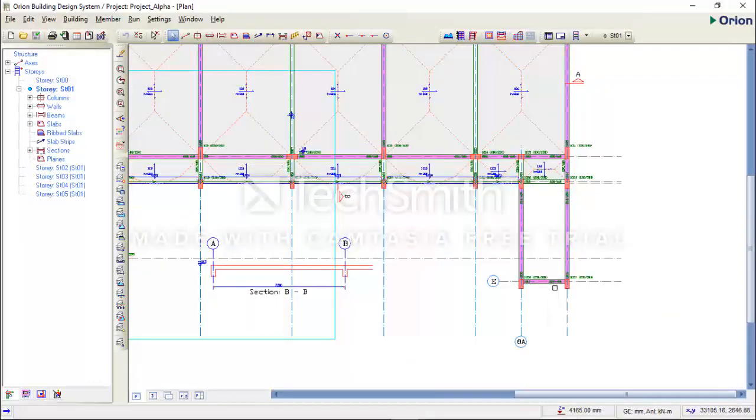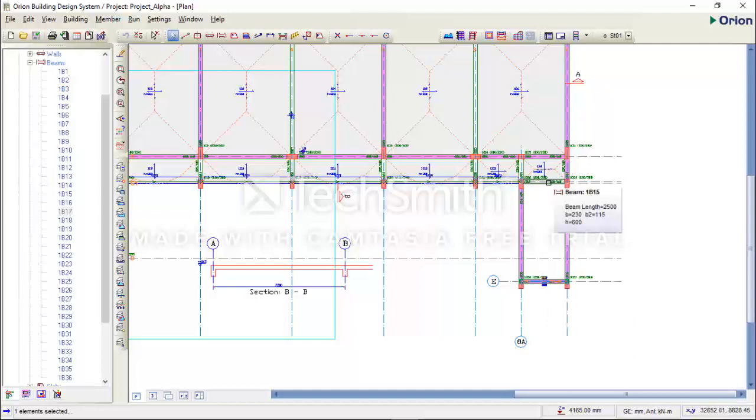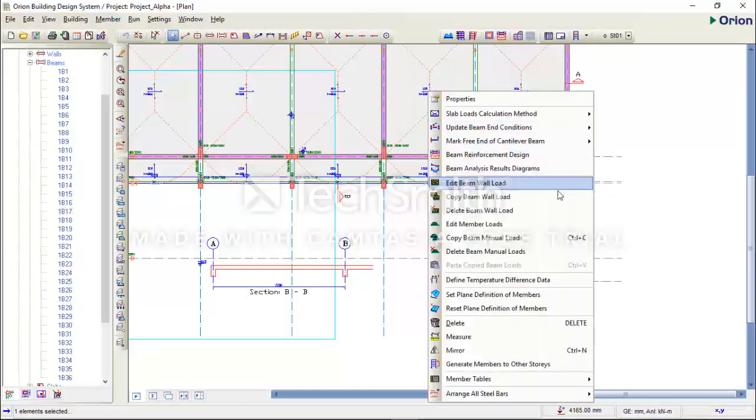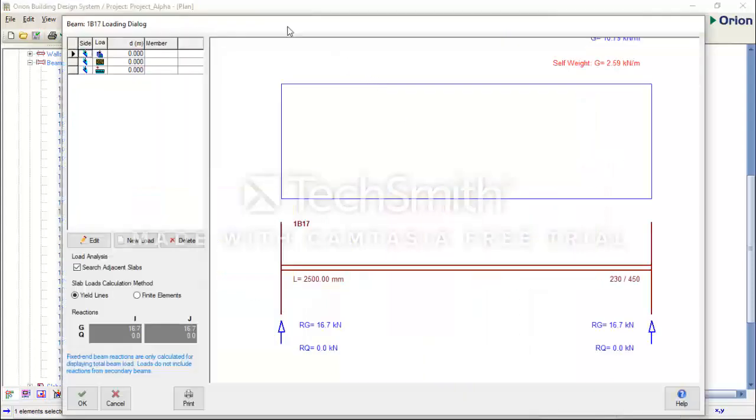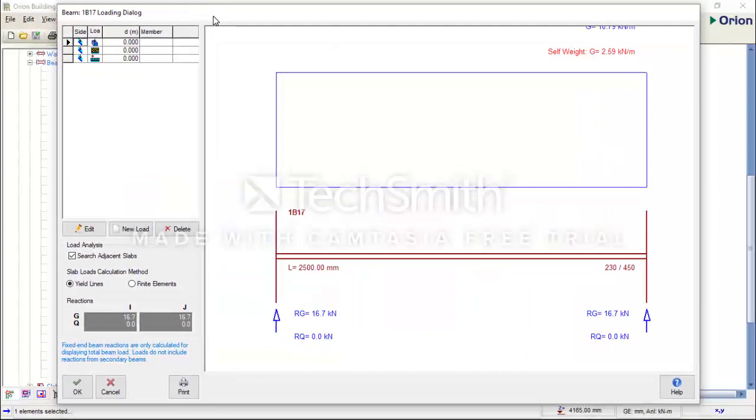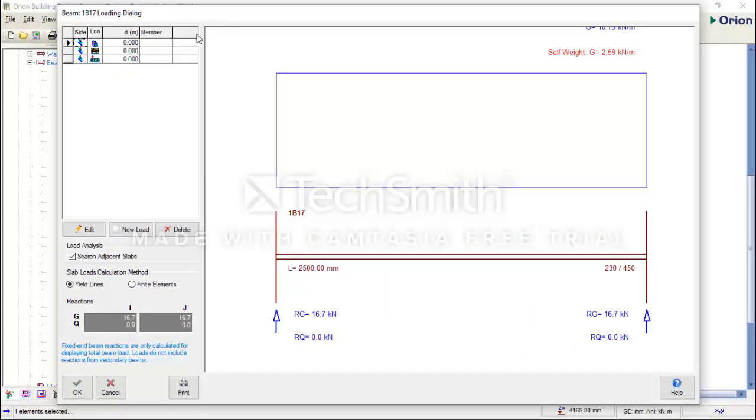So the load will be applied on this beam and also on this beam. So I will select this beam, then I will right click. When we apply wall load on the beam, we click on edit beam wall load. But if you want to apply other load other than the wall load, you click edit member load. So when you click edit member load, a loading dialog box will appear. Under this dialog box, you can specify a new load on the beam.